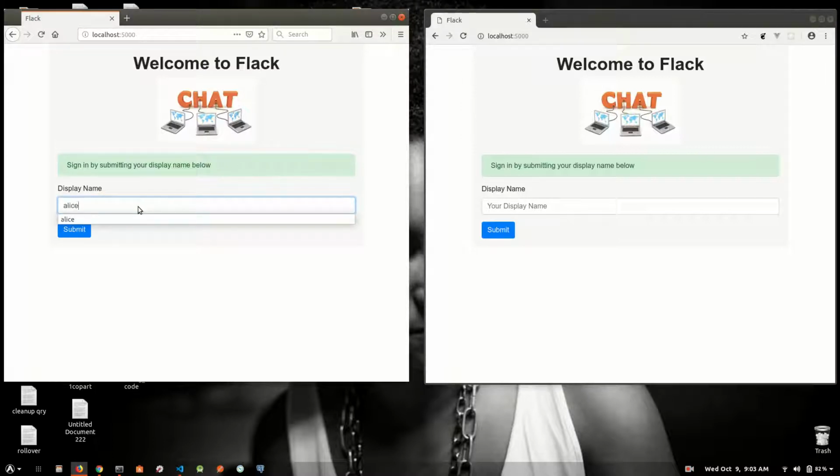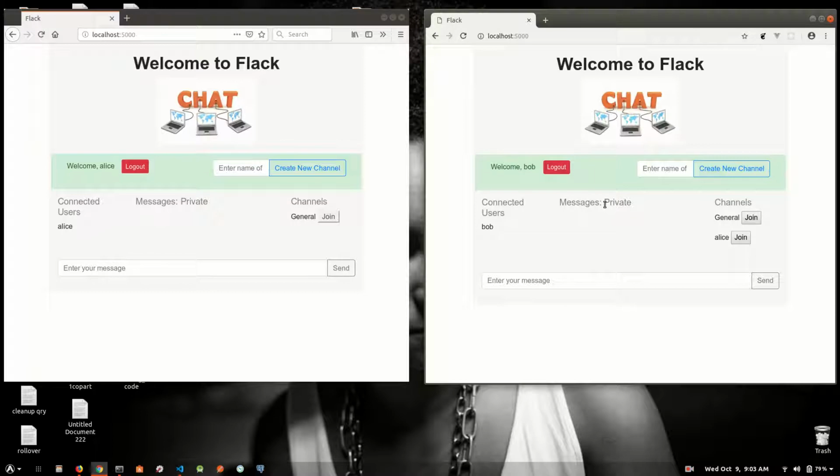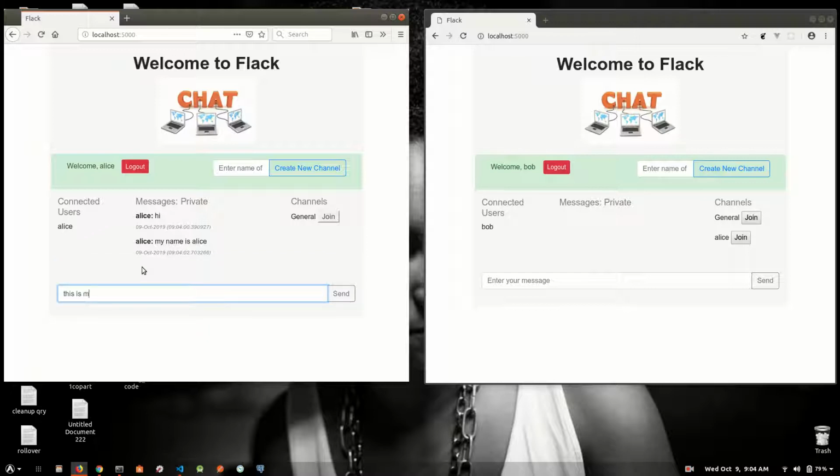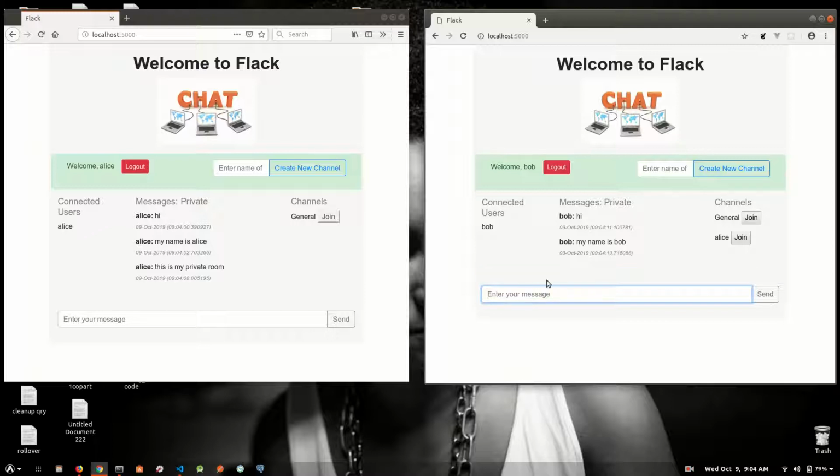So let's say Alice connects to the system, and Alice gets her own private room. And let's say Bob also connects to the application, and Bob is connected to their private room. So Alice can chat with herself here. Hi, my name is Alice. This is my private room. Bob can also do likewise. Hi, my name is Bob. Nobody is here at the moment.